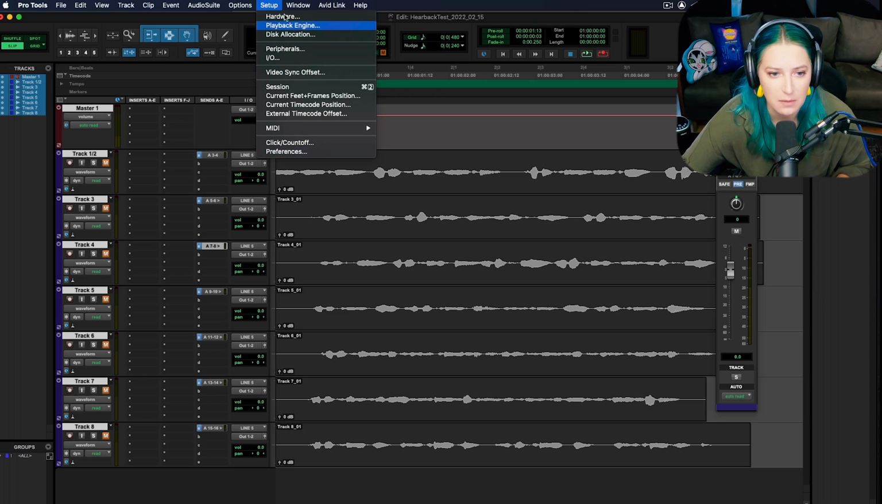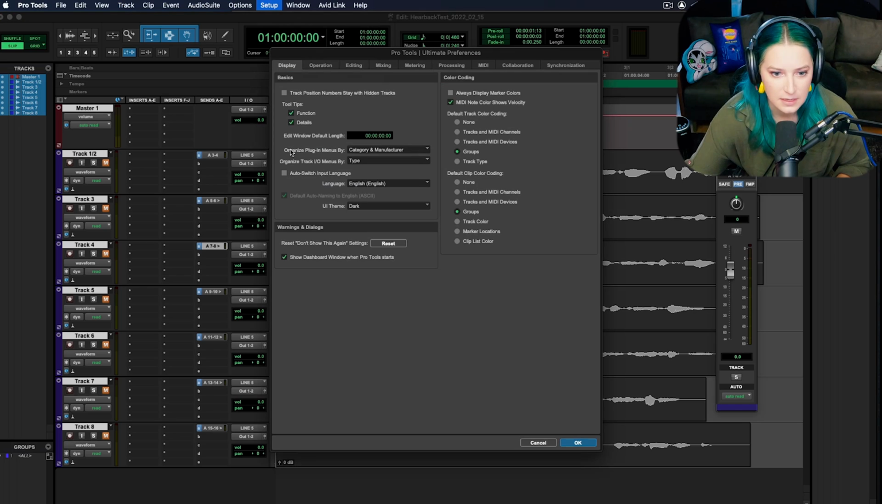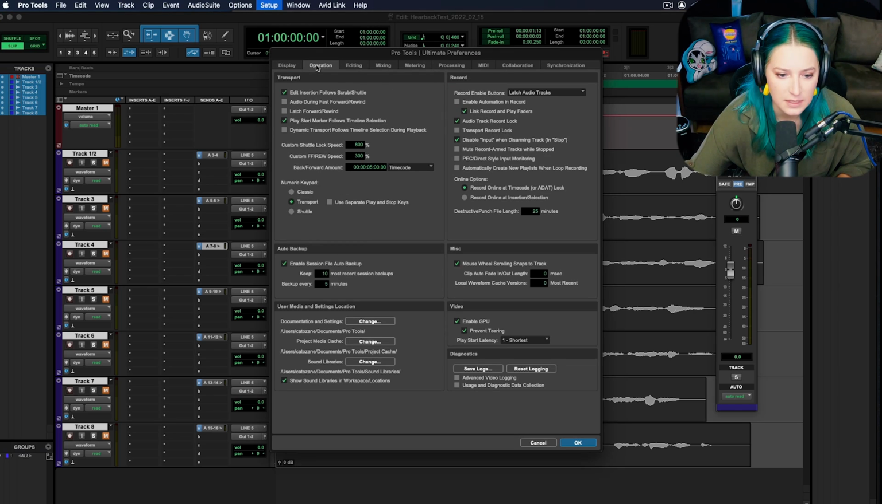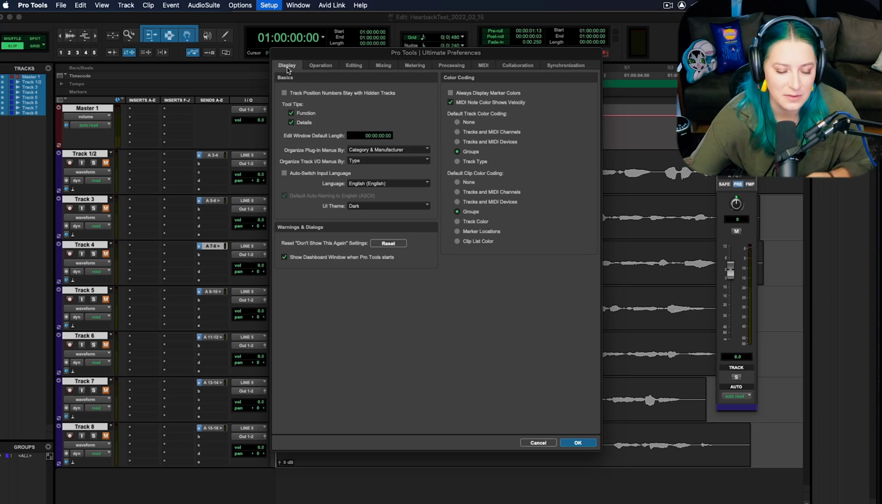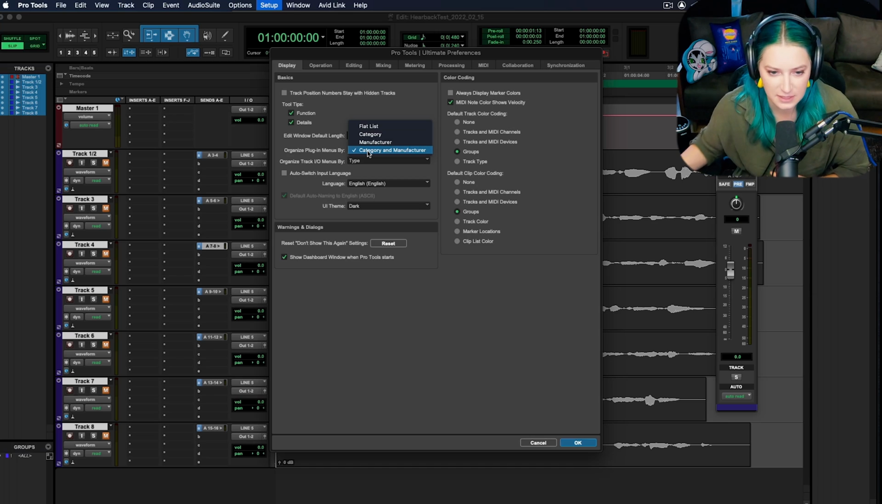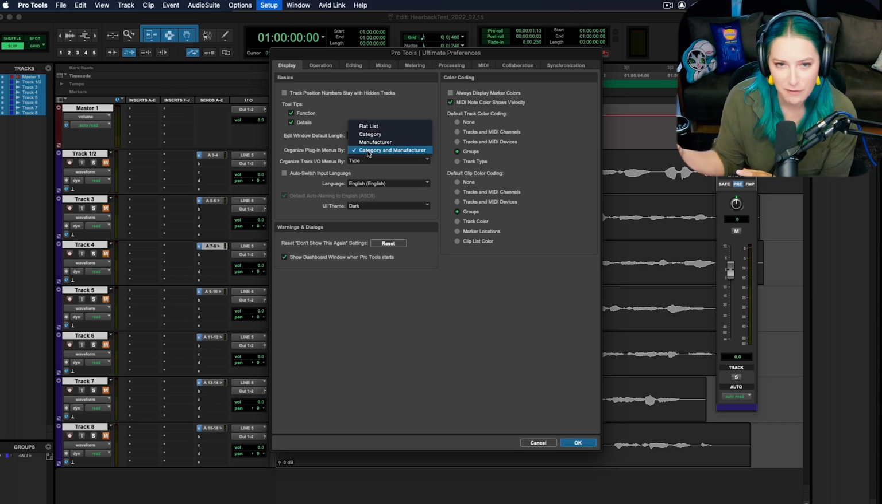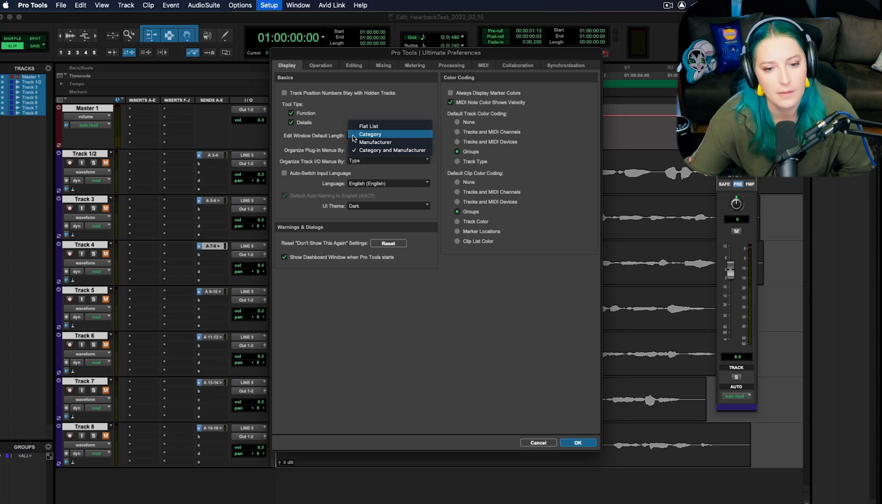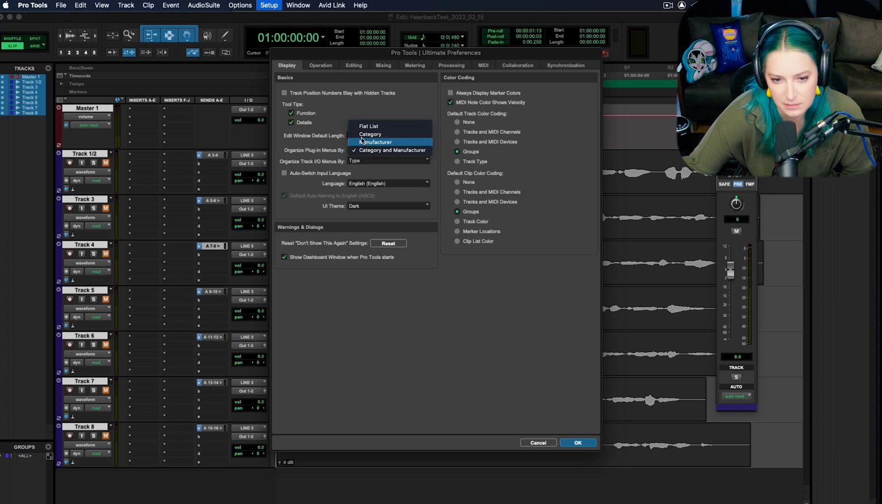I've shown this before on my channel, but if you go to setup and then preferences, and then you go to, let's find it, I always have to find it here. No, of course, it's back here under display. So it's the display tab, and then under organize plugin menus by, you can sort it by category and manufacturer, which is what I like to do. So you have essentially two different menus for your plugins. It's the same plugins within the manufacturer section as within the category section. It's essentially duplicate menus, they're just organized differently.